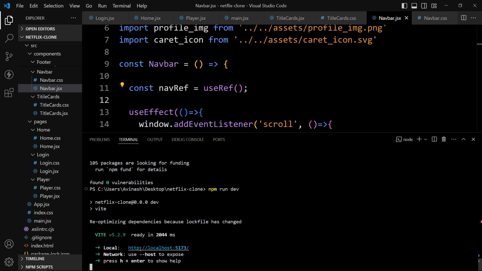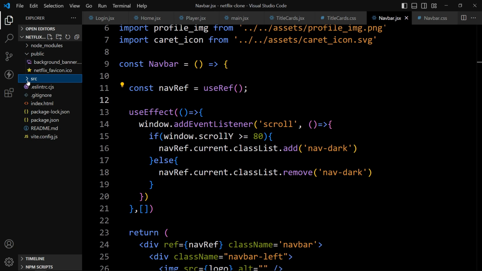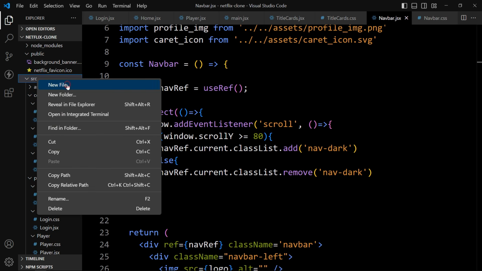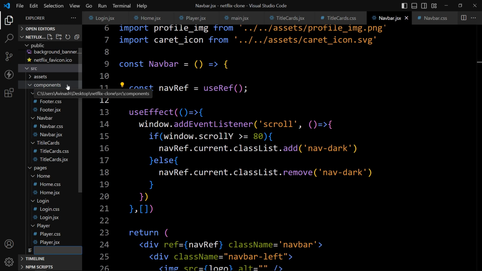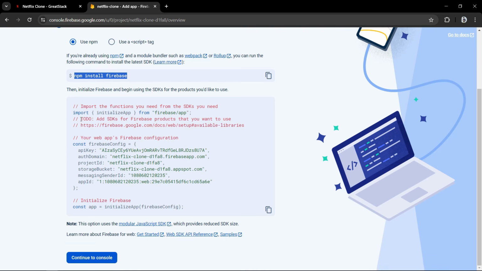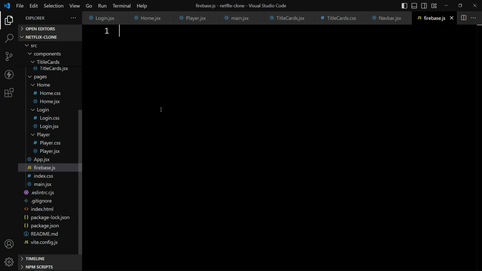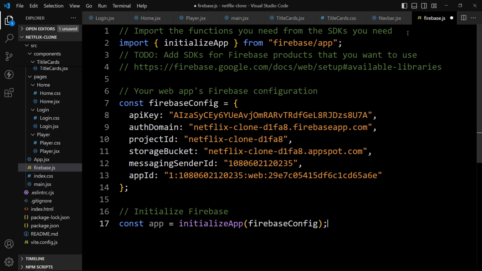Now our project is running on the same local server. Let's hide this terminal. Now we will create a file for the Firebase configuration. So in this src folder, we will create a new file, and let's add the file name firebase.js. So here we have created firebase.js file, and in this file we will paste this code. Let's copy this one and we will paste it here. We can remove this comment.